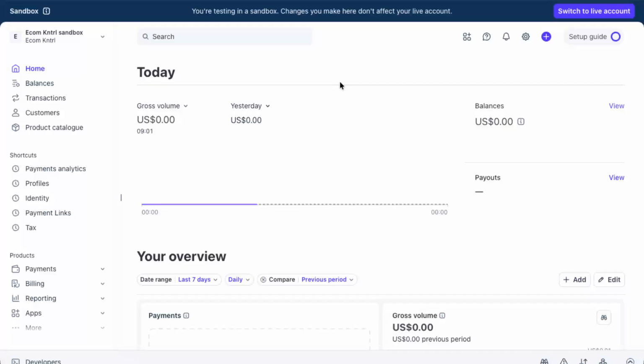limiting options. First, open your Stripe account and go to your main Stripe home dashboard. This is the central place you land after logging in, where you can see an overview of your payments, balances, and recent activity. Make sure you're in the correct environment, either live or test mode, depending on what you want to configure. Test mode is perfect if you just want to experiment without affecting real customers.